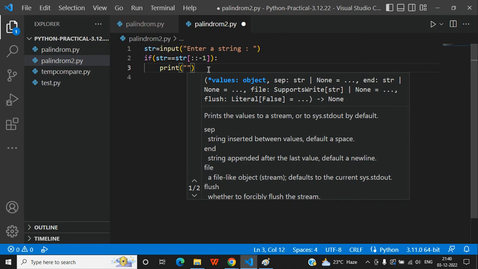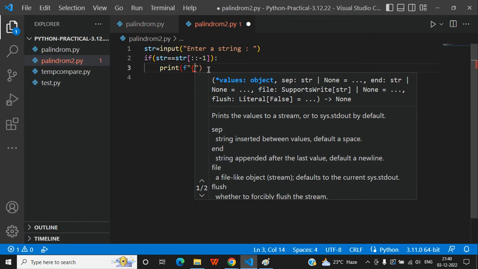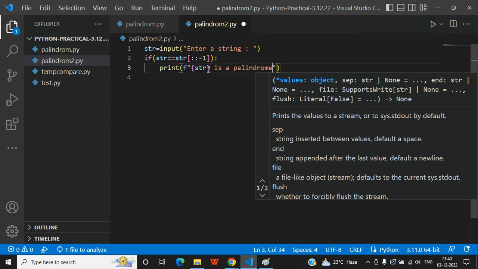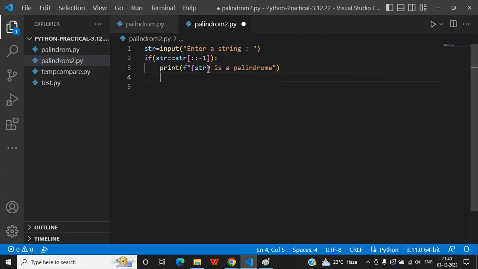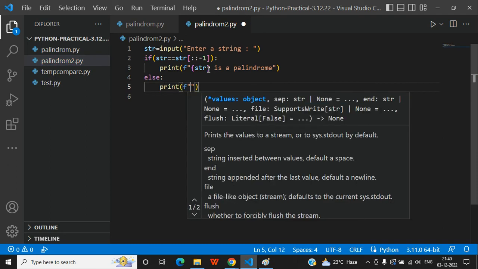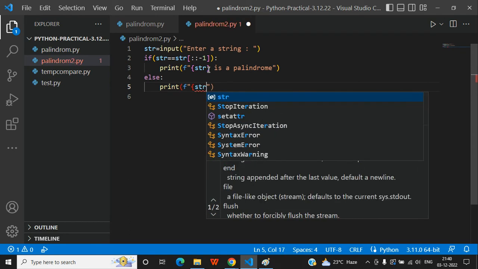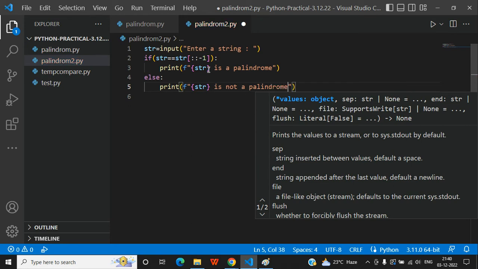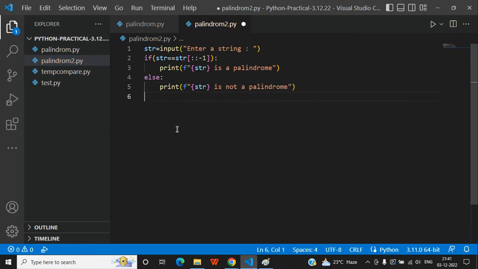print str is a palindrome, else print str is not a palindrome. That's all you have to do. Let's run it first.